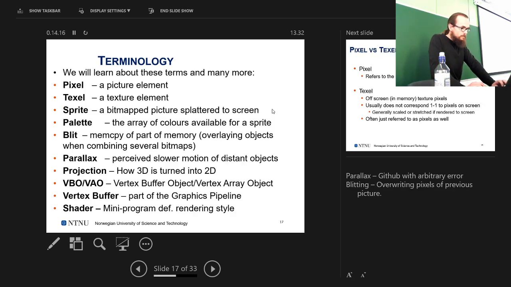Okay, sprite. Anybody knows what that is? Simply put, it's a bitmap picture that you put onto the screen. It may be some object that moves that you interact with. A tiny thing in a game, the player, for example. Something that moves in a landscape. And this has a palette of its own, which is basically the range of colors that you can put onto it.